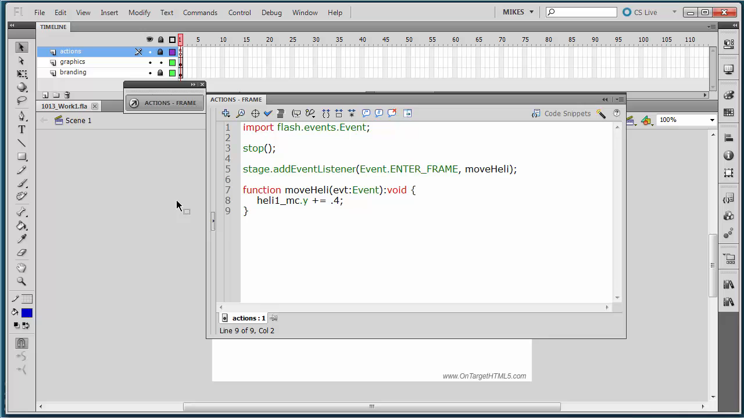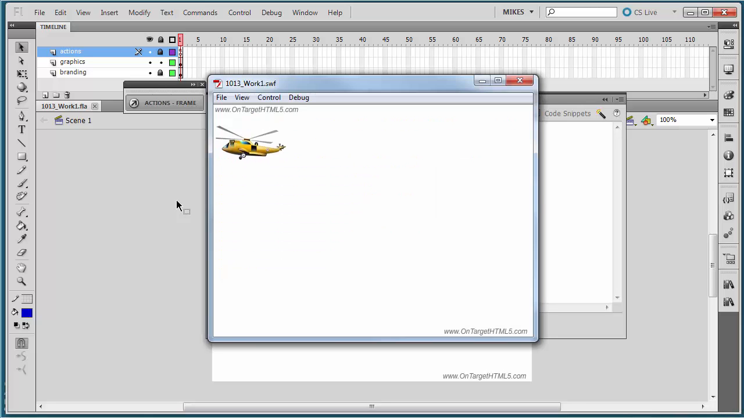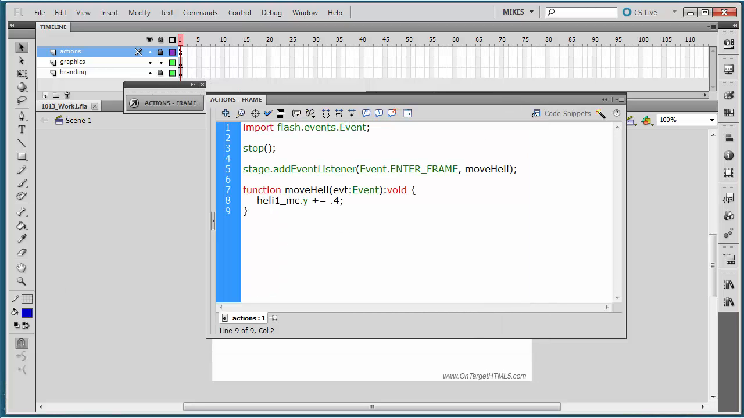I'm going to do a Control-Enter on Windows, Command-Return on the Mac, to test the movie, and you notice now we see the helicopter slowly working its way down our stage. And again, we didn't have to have any interaction for this to occur because we're triggering it off the enter frame event, and we added that event listener to the stage itself. So it's listening for whenever that enter frame event is updating, which in this case is 15 frames per second. It's actually executing the code that's inside of our function.